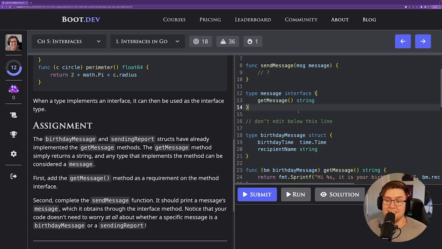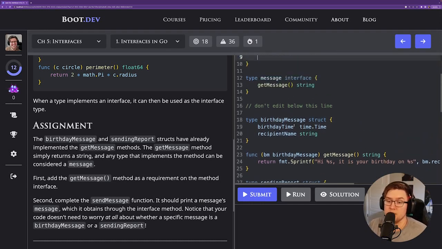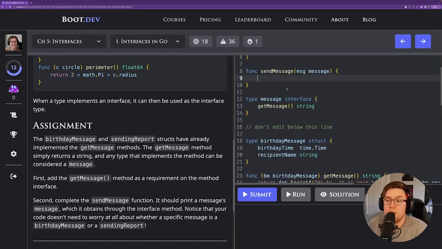Next, it says complete the send message function. It should print a message's message, which it obtains through the interface method. Okay, cool. So a message is an interface. So inside of the send message function, we don't actually know if we're dealing with, say, a birthday message or a sending report. We just know that we have access to a message. So really the only thing we can do with it is call get message, which we know will return a string. And it says it should print a message. So we'll do fmt.Println. We'll just print out the message.